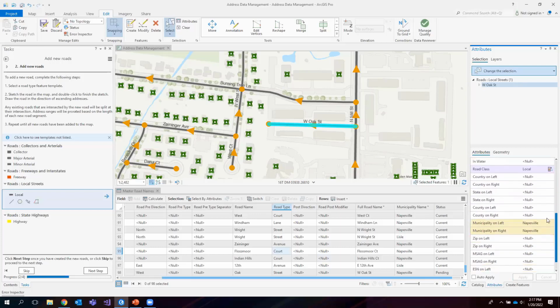Another new attribute rule that we included out of the box is we're automatically intersecting a geopolitical areas layer that's delivered with the solution to pull the municipality on the left and right side that the road falls within. In this case, the road falls completely within Naperville, both on the left and right side. So it updated those values automatically for me. If it traversed a boundary and had different municipalities on the left and right side, it would calculate that automatically and pull those values into the new road as well.